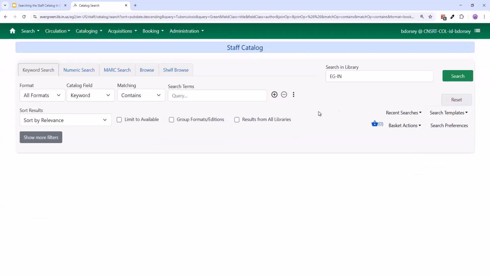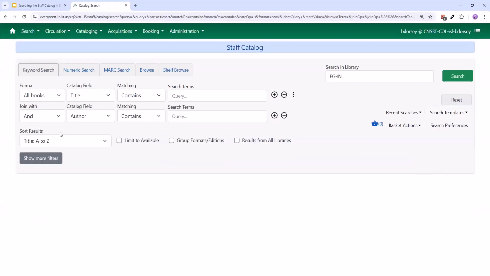Oh, I do have one. So we're back. I'm going to go into my search template, title author, click on it, and it's going to automatically bring in the title author, format of all books, and I have my sort title A to Z. So that could be really helpful if that is the way you want to do it.